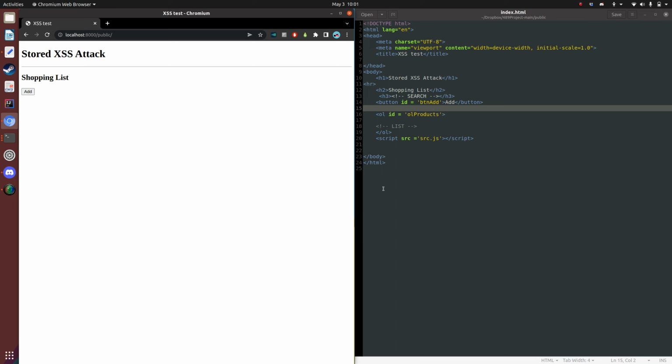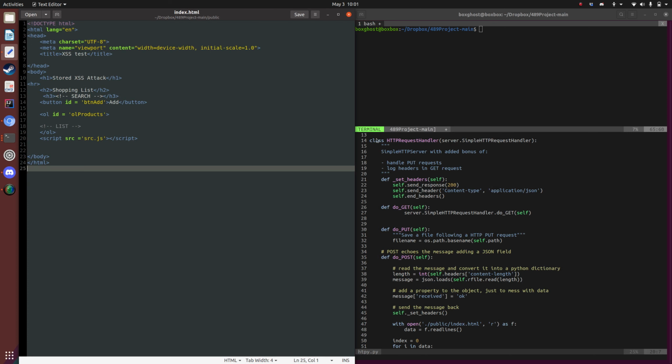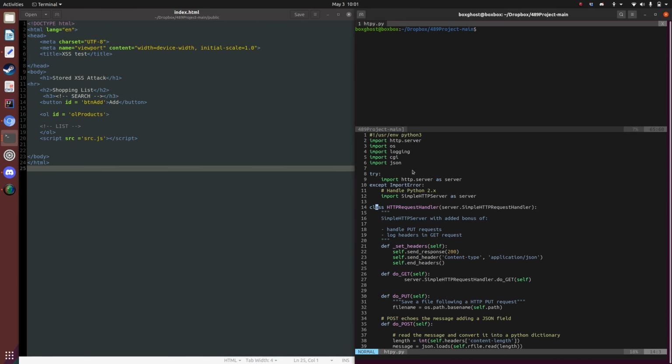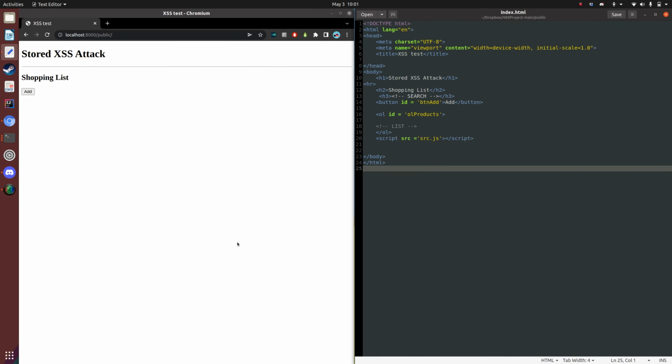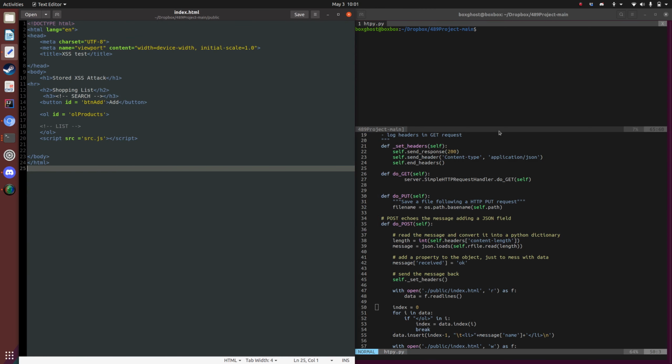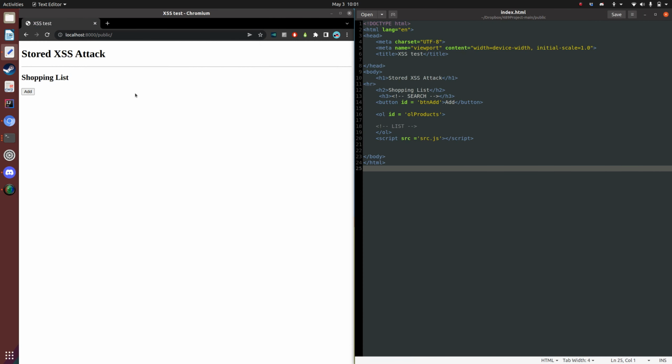Hey guys, today I'm going to show you an example of a stored XSS attack in this little web server that I've created here. Here's some of the HTML code for it, and I have this Python 3 file that actually hosts the server on my own device. So right now let's go ahead and start it. So now we've got it running, and that'll go over to this address here.